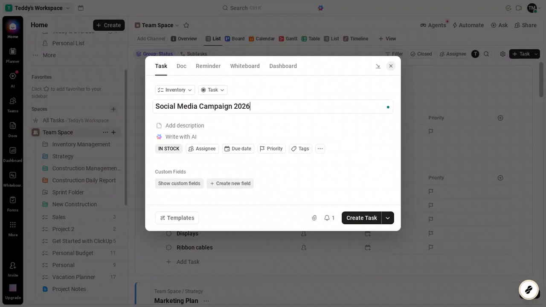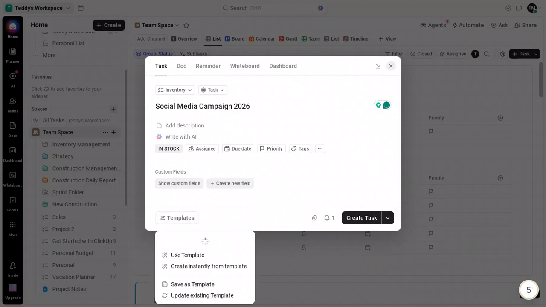If it helps your team, you can add details in the description field, context, links, acceptance criteria, or quick notes, so everything is ready for execution the moment the task is created.